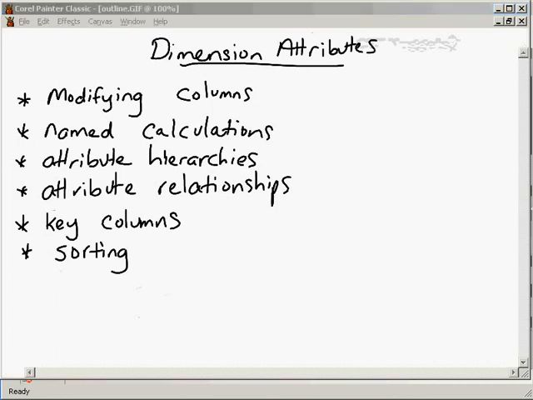We'll talk about key columns. There's more than one way of defining a key for a dimension. So when we talk about our key columns, we also have to talk about sorting. The order in which the columns appear in the key has a huge impact on how things sort.